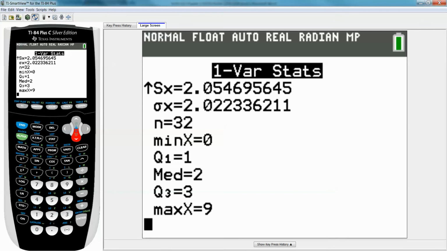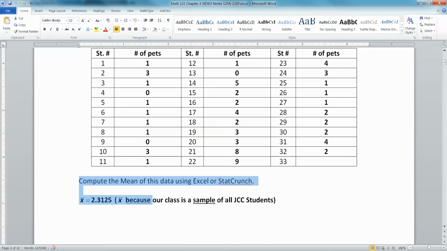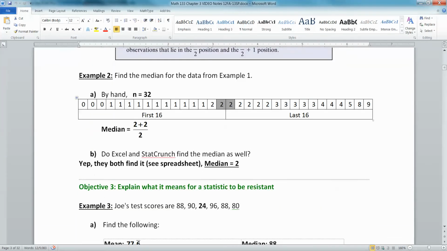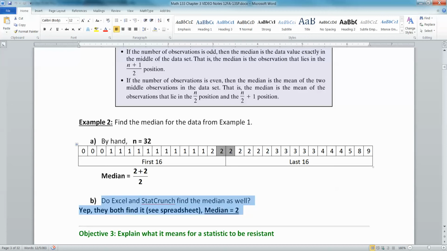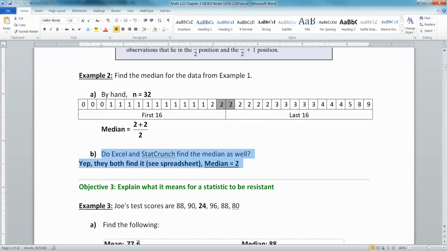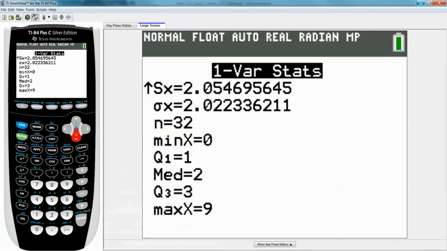So that's how to find both the mean and the median with the calculator. All right, and see, there's the median of 2. We found it with Excel as well. So the calculator will find the mean and the median.